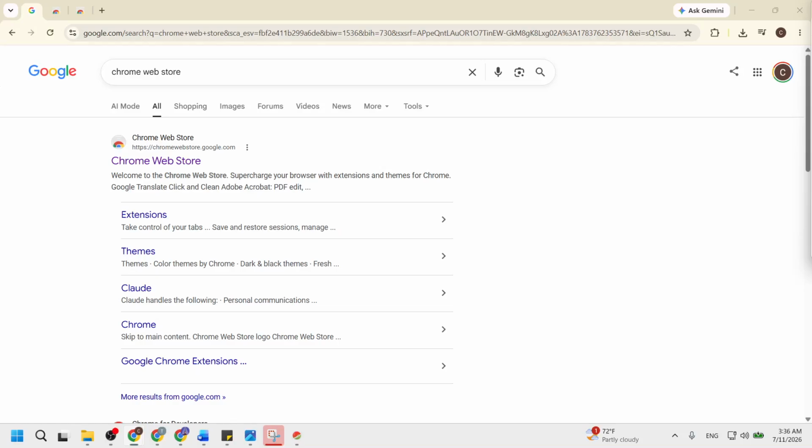In today's video, I'm going to teach you how to add Loom extension. First, you will want to open your preferred web browser. Once it is open, navigate to the search bar and type in Chrome Web Store. This step is essential because the Chrome Web Store is where you can find extensions to enhance your browsing experience.